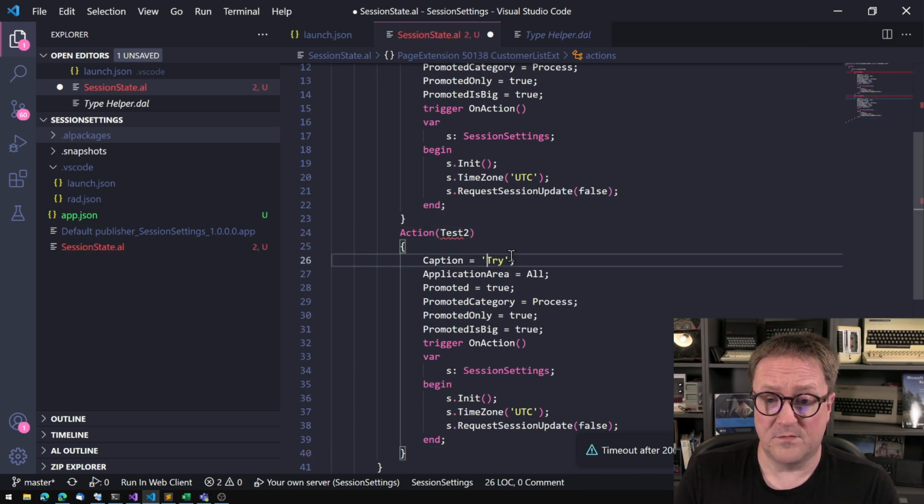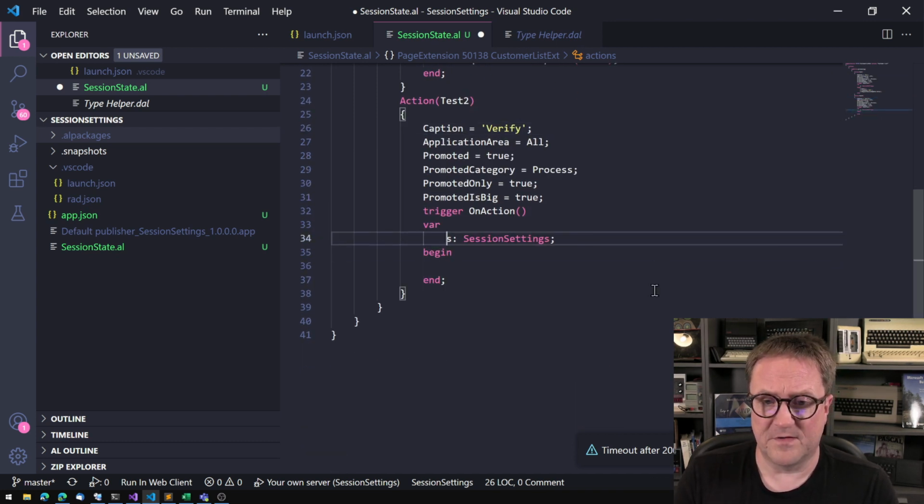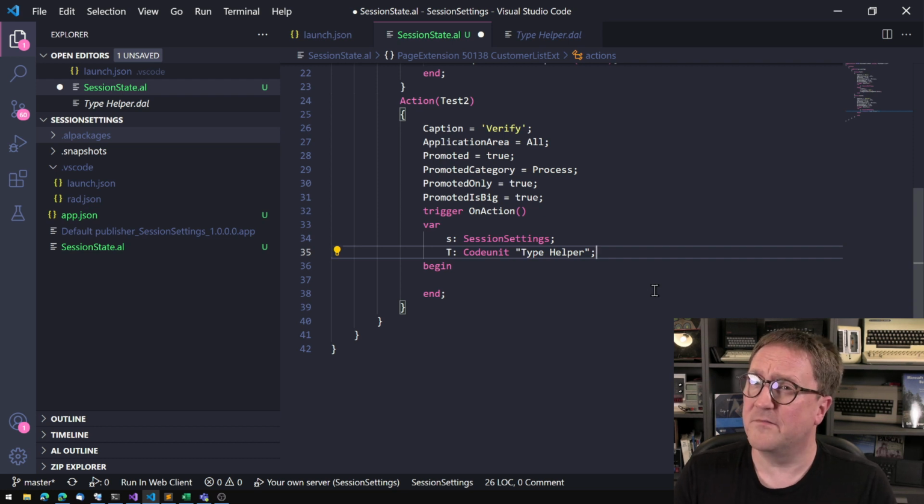So let's do another function here, let's call it verify. And this is how I do it. There's a code unit called type helper. I think there's actually a video on type helper.